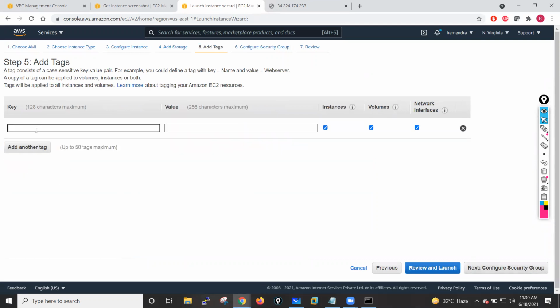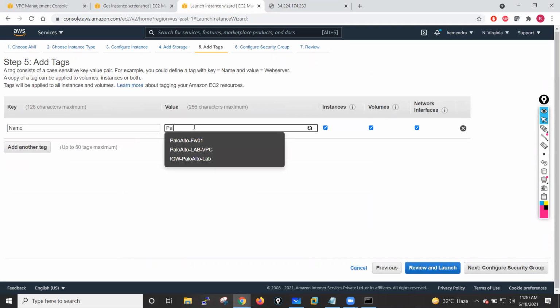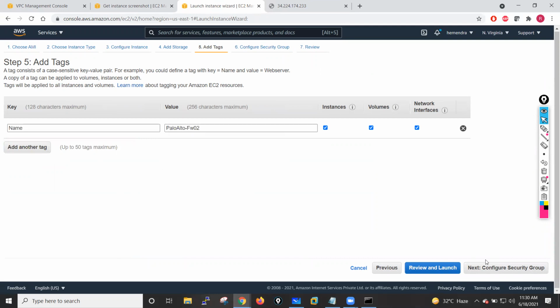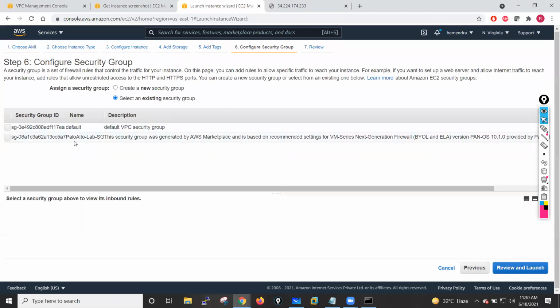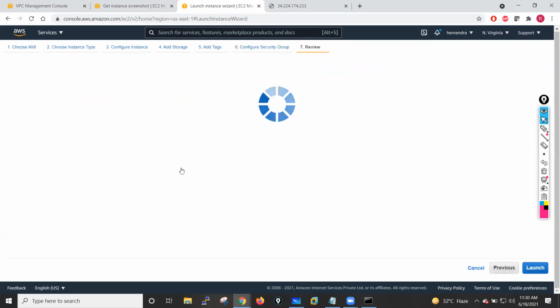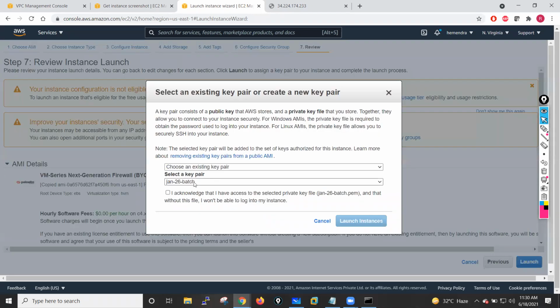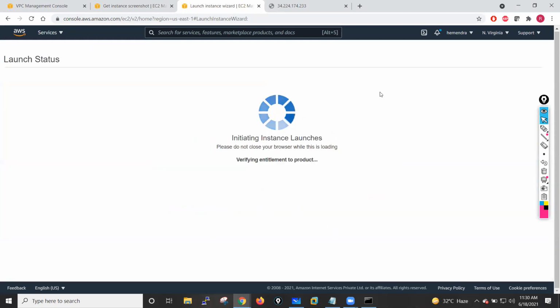Next, I will add a tag here. Name equals Palo Alto Firewall 2, guys. Security group: I will use the existing security group which we have created. This is the security group, right? Review and launch. I will use this key and launch it.